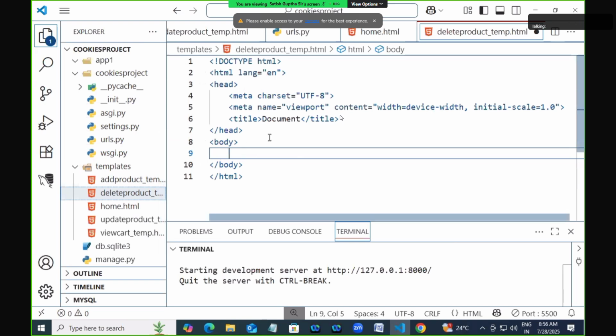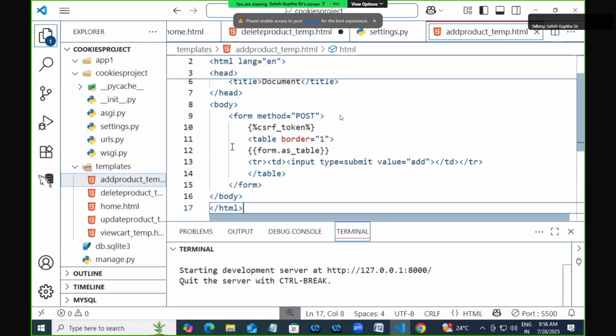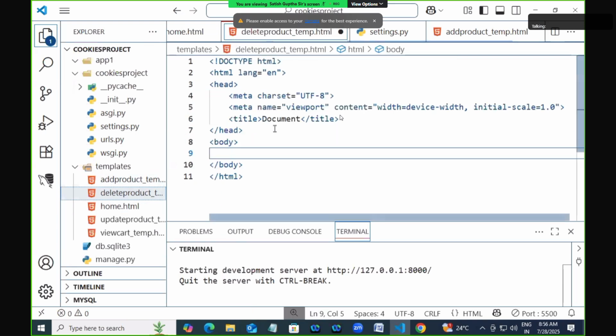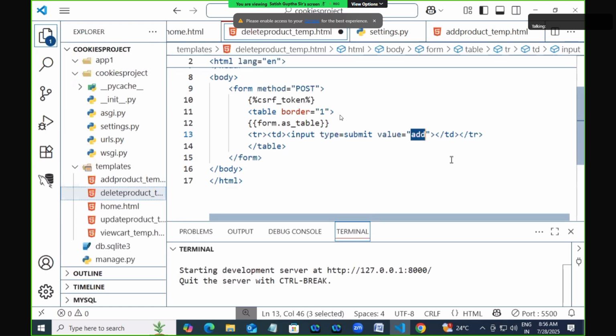So here now I'm writing a form. We'll take the same thing. What is there in add? The request method is what here? Post. But what is the name of this? What is the name here? Delete.